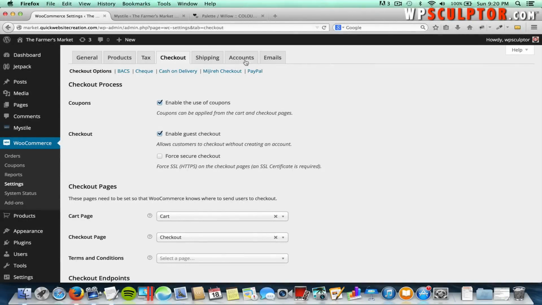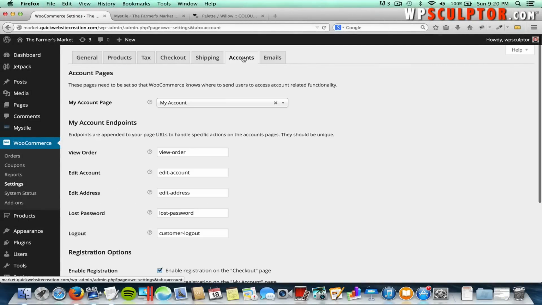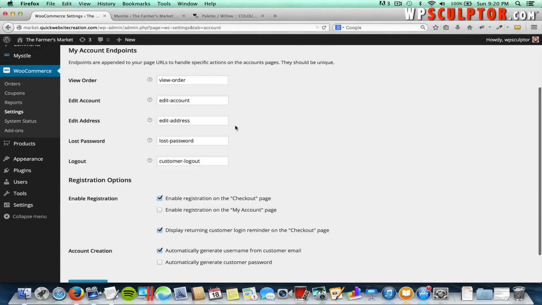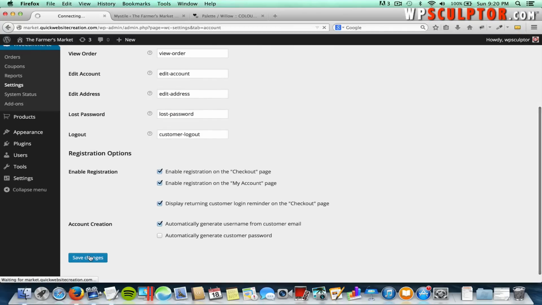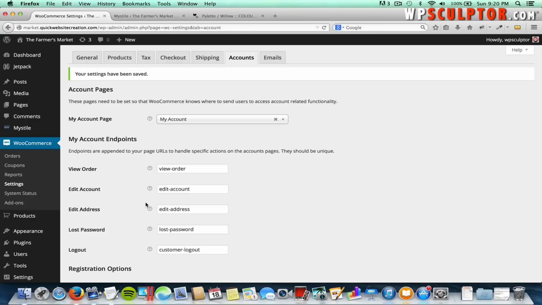Alright, and let's go over here to the Accounts tab. Click on that and scroll down. You want to make sure Enable Registration on the Checkout page is selected, so that gives the customer the option to register. And also, let's check Enable Registration on the My Account page, and let's save the change. What this is going to do is, when your customers click on the My Account tab that we're going to have on our navigation menu, they'll be able to register for an account.